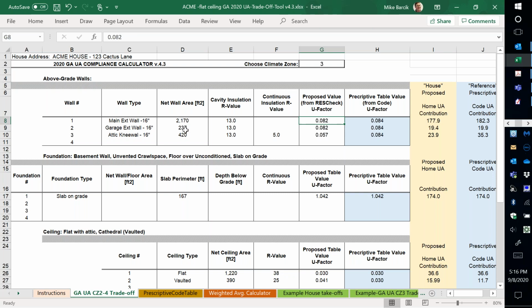The garage wall, I realized for this, I could have lumped it in with the other one, but there's a reason I might do it differently, and we'll show you that later. So I kept it as a separate entry, but you could lump them together in this example, 0.082, 0.084. And the attic knee wall I called out separately because I want to get credit for it meeting code, and actually it's going to help me because it's a 0.057 versus a 0.084. So I'm a little better on that one. Slab on grade, that's the only foundation I've got. I don't have any foundation walls. So enter that in, 167. There is the U factor I got from RESCHECK, and there's the U factor from the table.